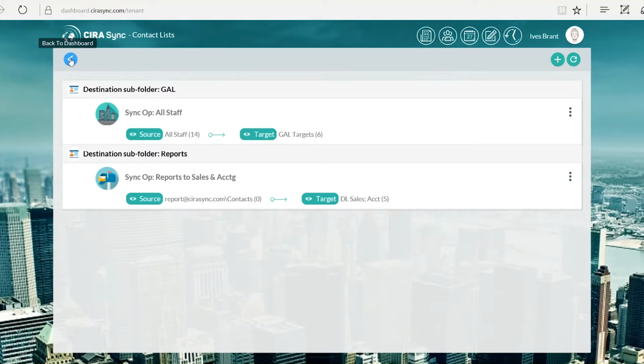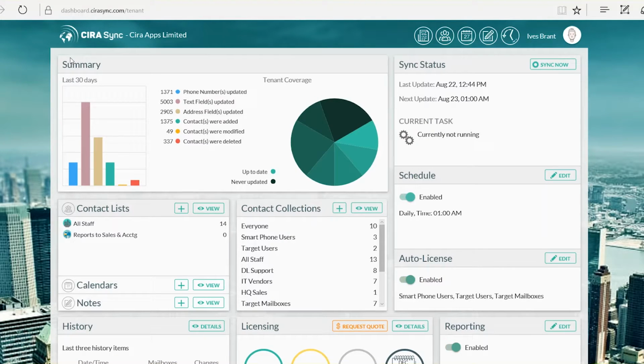Let's go back to the main dashboard. We've created the sync, but we haven't actually put it into effect. Over on the right, you click Sync Now. That will initiate all the sync operations that have been set up. In addition, down below, this is very convenient.